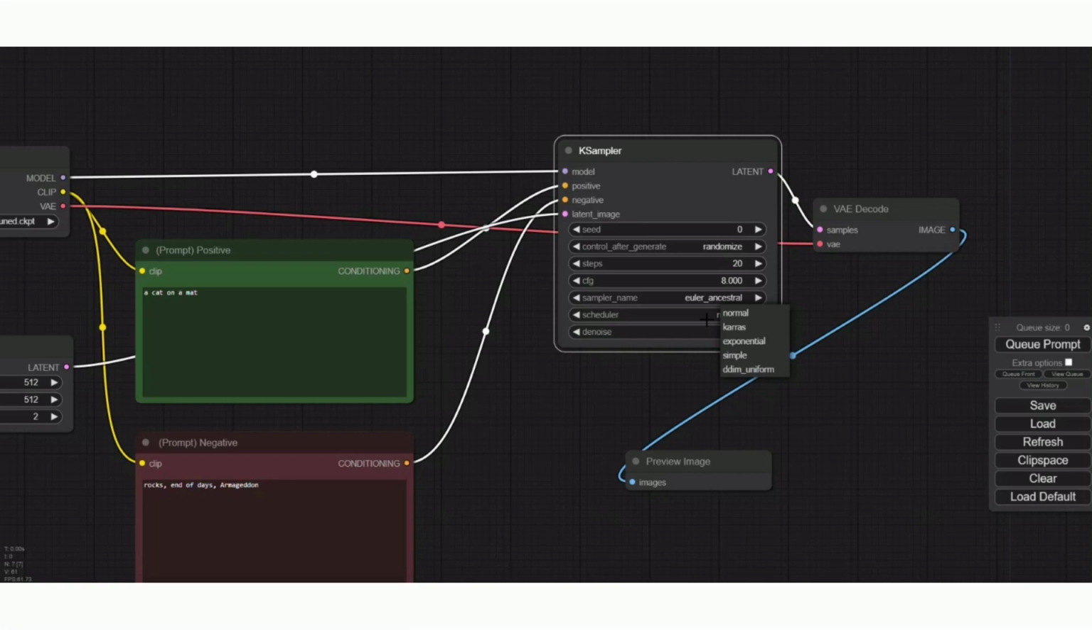Karras has his way of doing it. There are exponential methods, simple methods, and the DDIM method. In general, you can play with these and you'll get different results. I would just pick normal, which is probably the one most people expect. When you're doing multiple samplers, which we're going to do in a second, you can mix and match these.